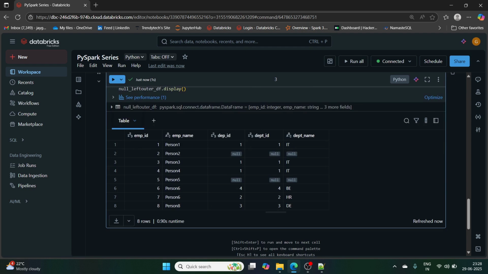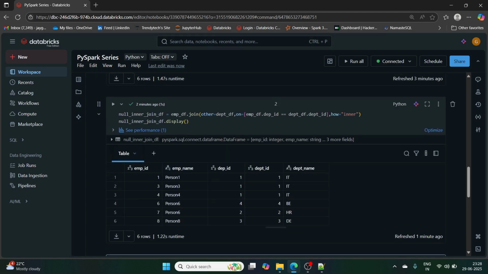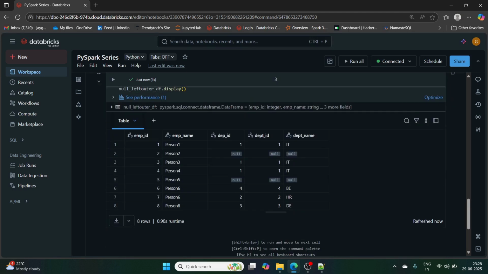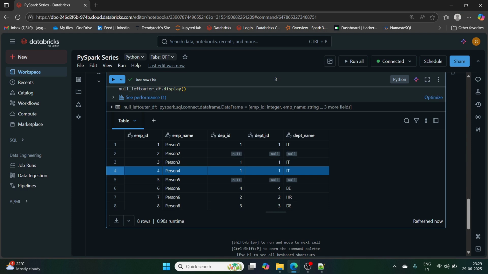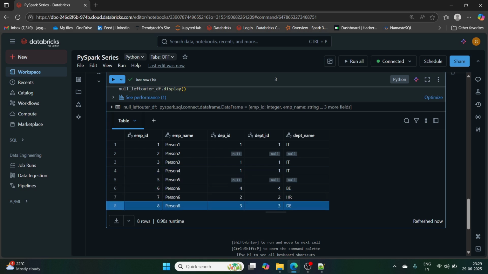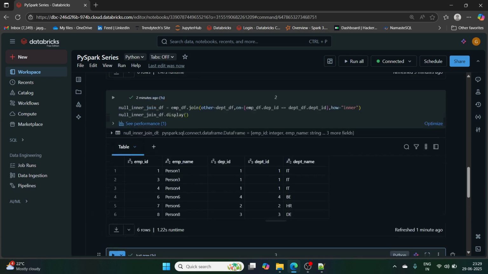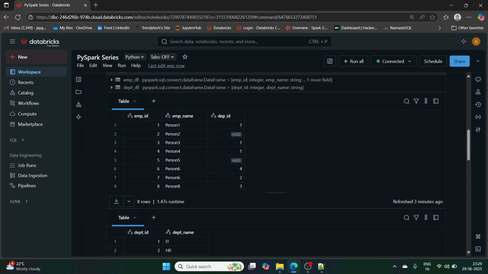Okay. Now here is the catch. In the right output, in the inner join we have six records, which are record number one, record number three, record number four, and six, seven, eight. Right, now employee ID two. Employee ID 2 has null department ID.